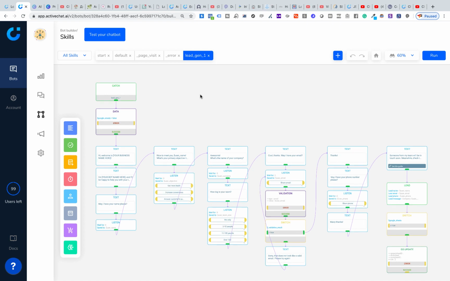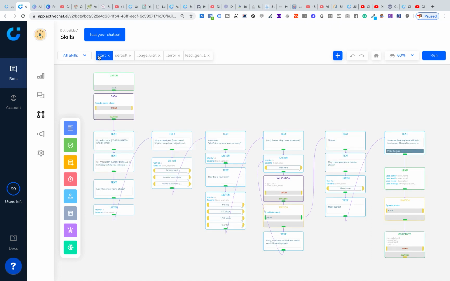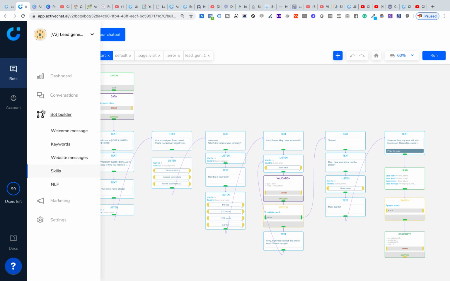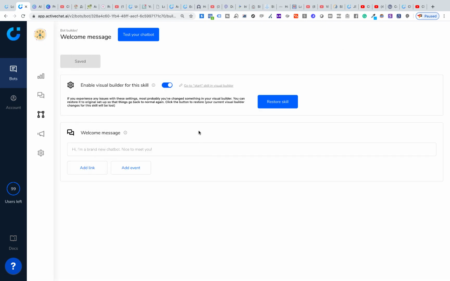So once we copied the lead generation sequence from the start skill to the lead gen 1 skill, we have two copies of it. We need to remove these blocks from our start skill, and you can do it in two different ways. First of all, you can go to Bot Builder welcome message in the menu and click the restore skill.